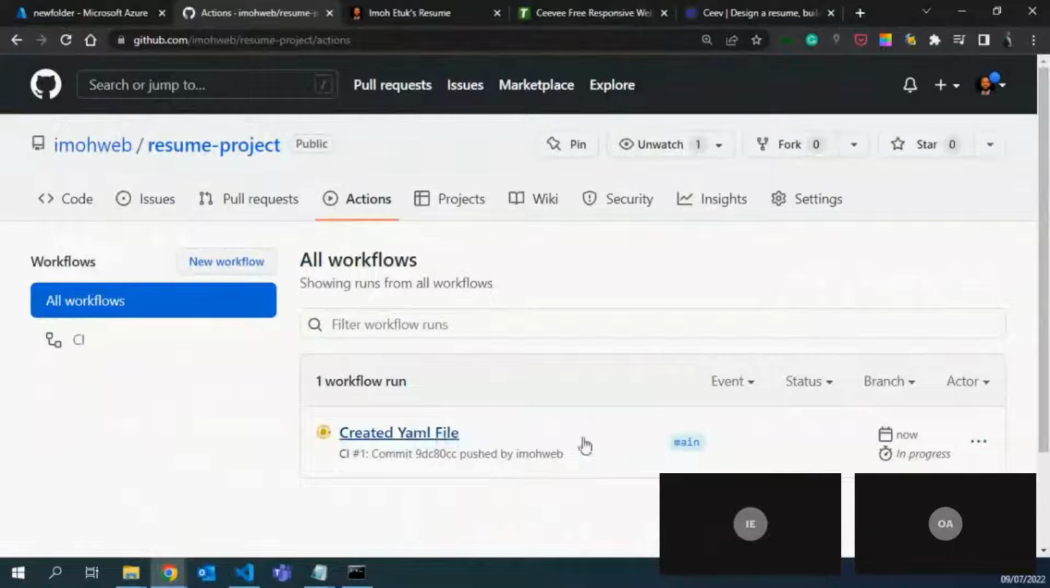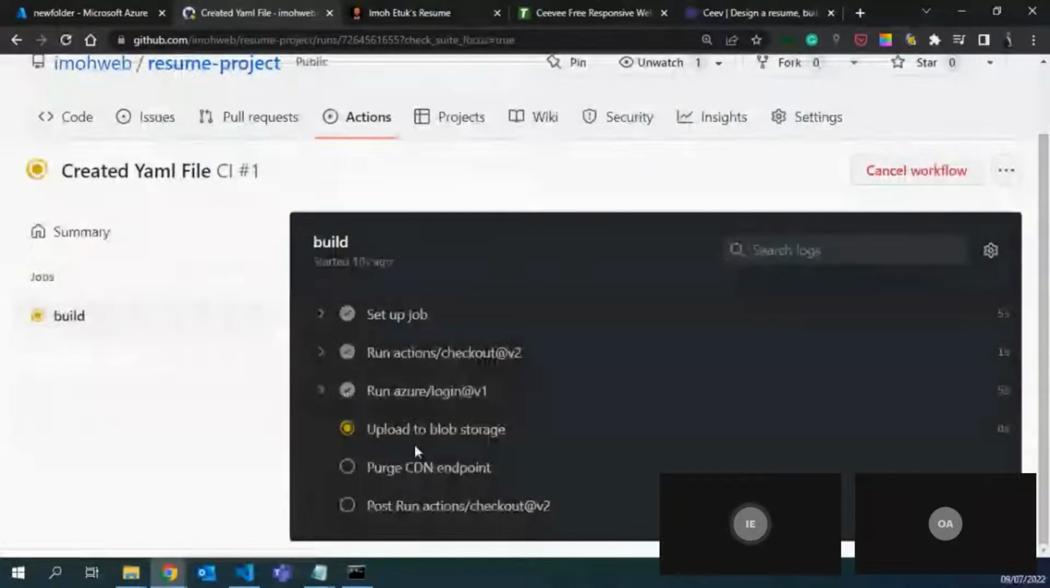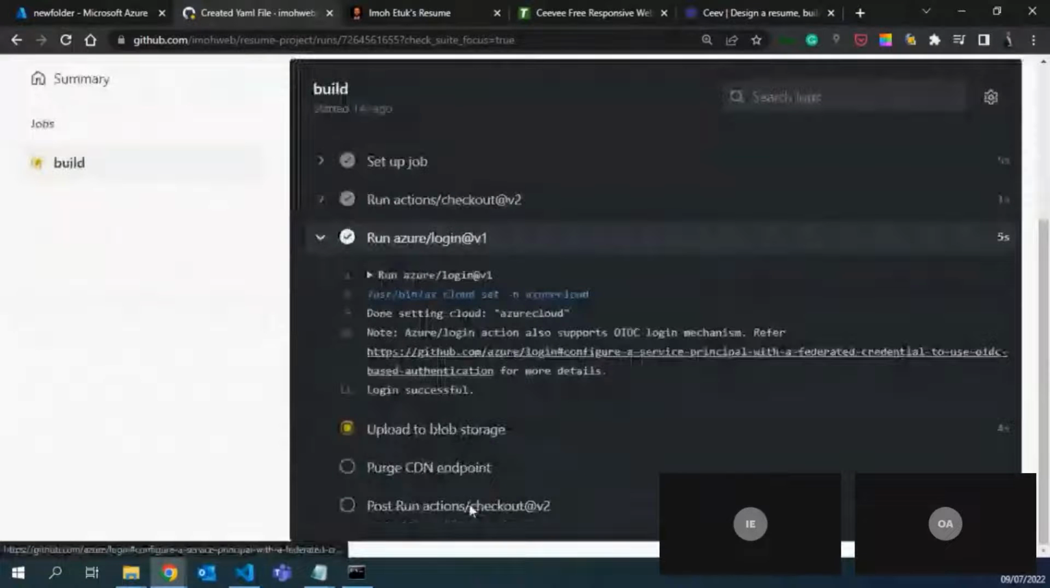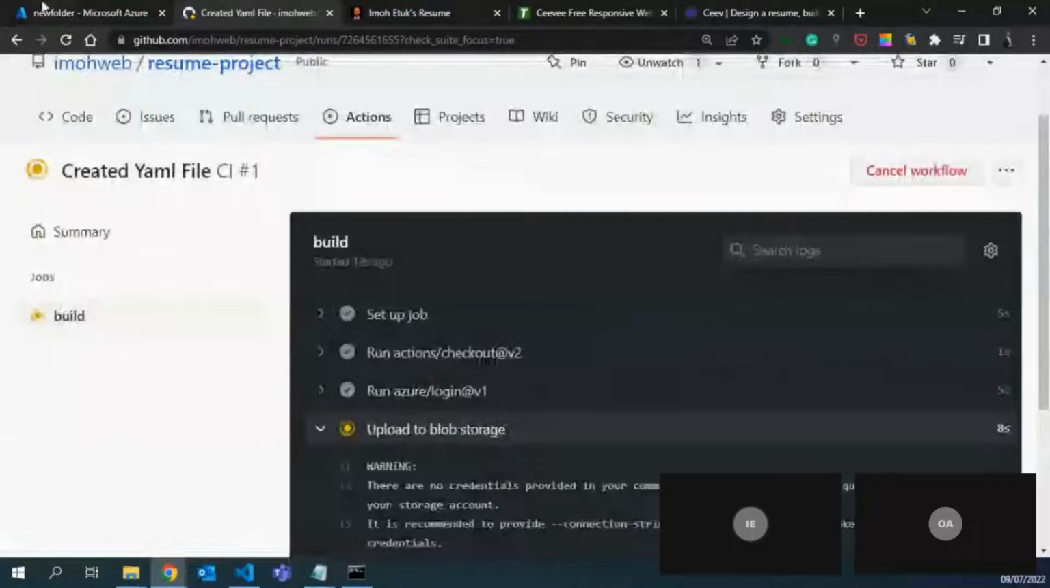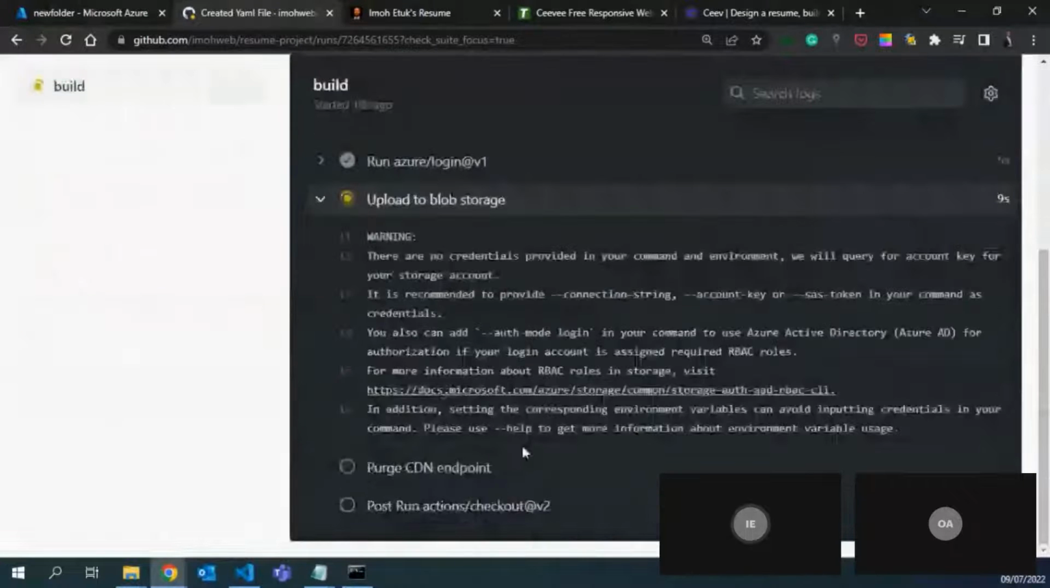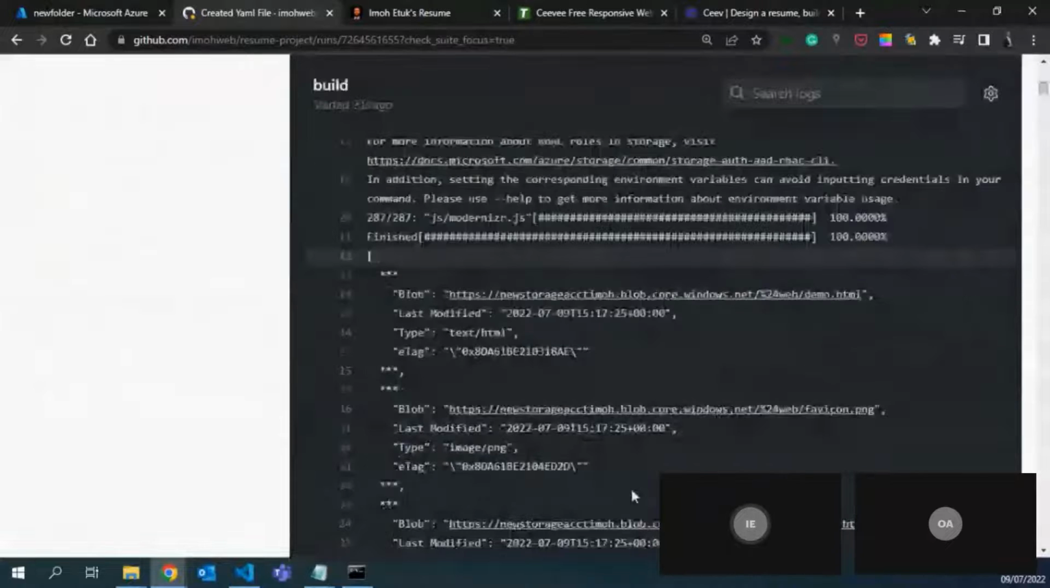If you click the build, you should be able to see the set of steps it is using. It's uploading the file now. It has passed successfully, logged in to Azure. So it's now on this stage. Now, let's see if we have any. Okay, it is uploading already.